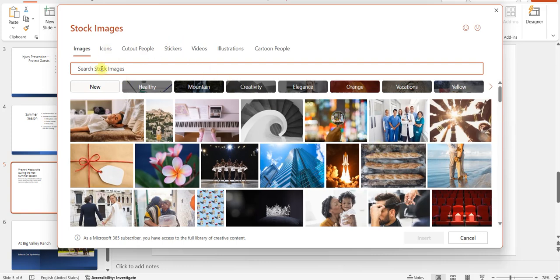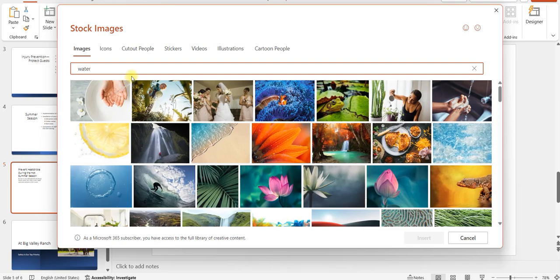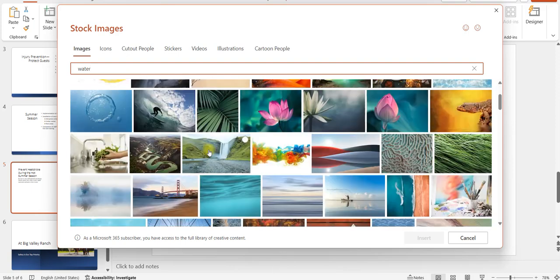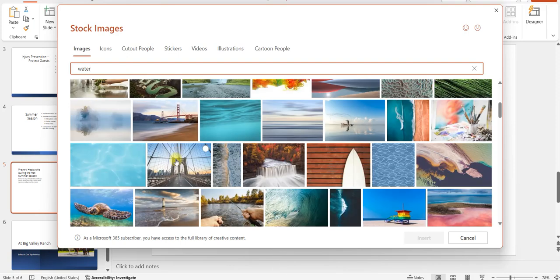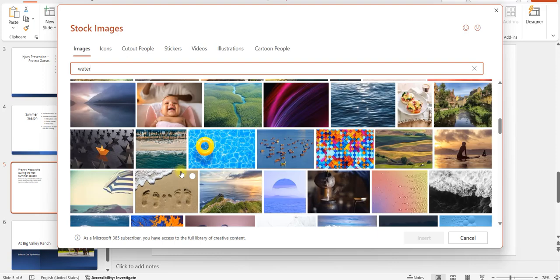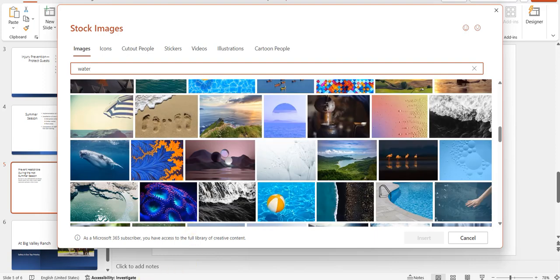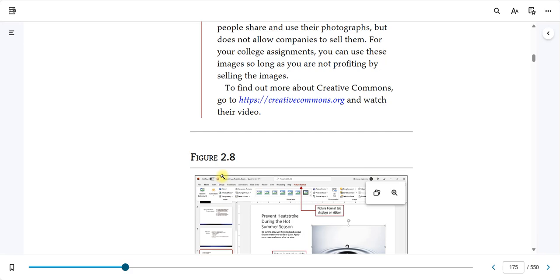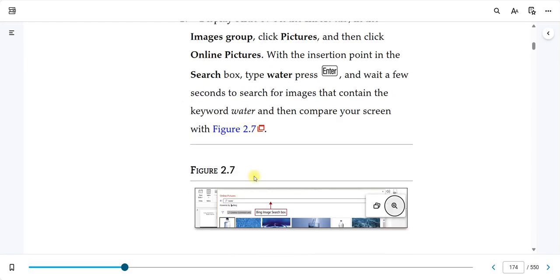We're using Bing, and we're going to type in water. We should find something relatively quick-ish. The keyword is water. Again, we don't have online pictures, but we can find it by looking at stock pictures. So we're going to go and look for water.